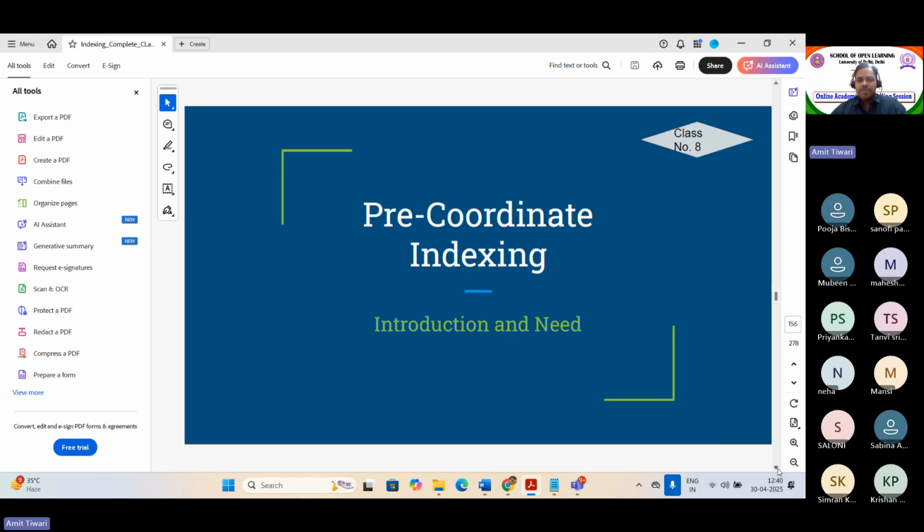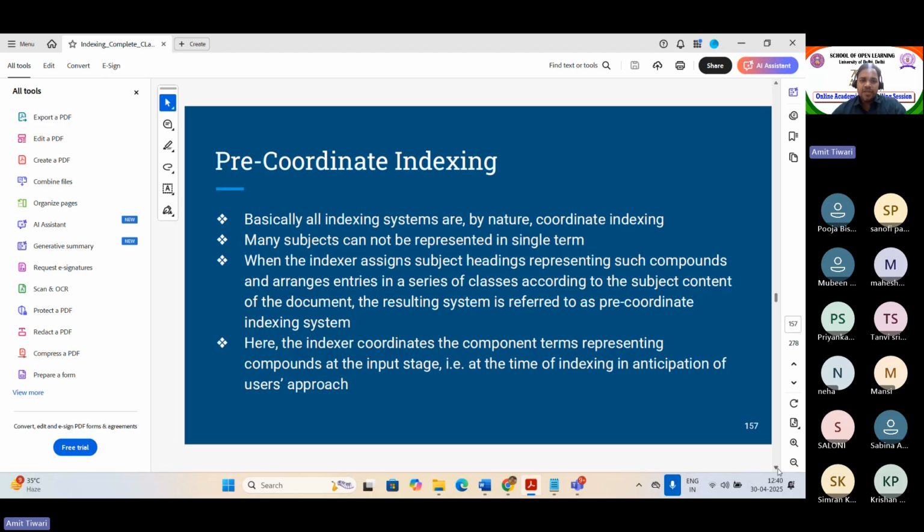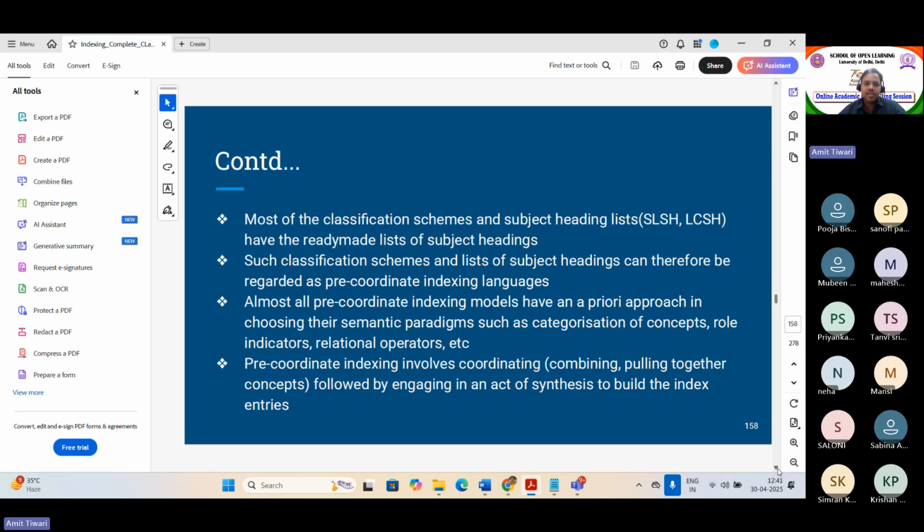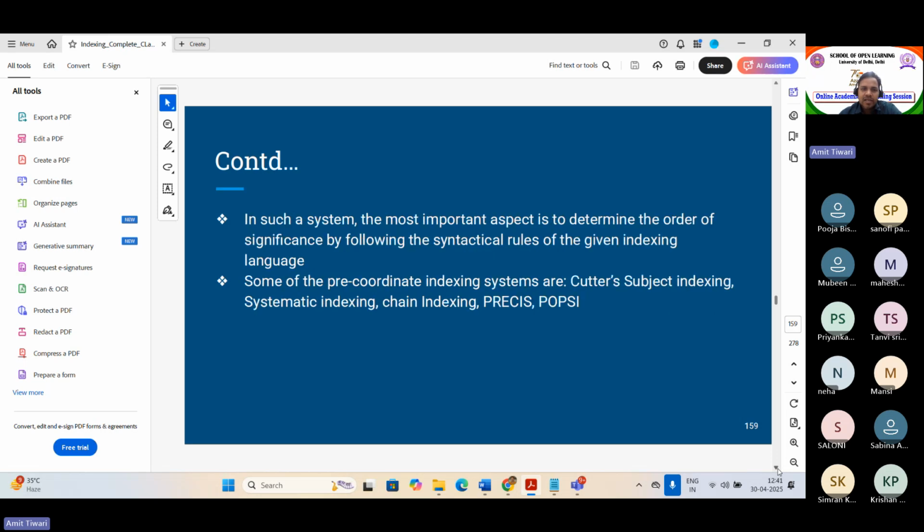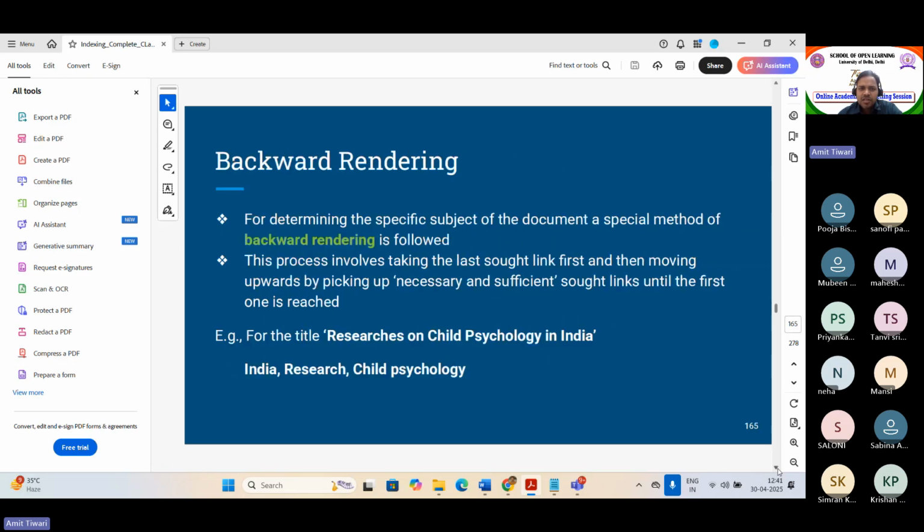Now coming back to pre-coordinate indexing. Whatever kind of index it is, it is coordinated only, either pre-coordinate or post-coordinate. So pre-coordinate indexing involves coordinating, in the sense of combining, pulling together the concepts, followed by engaging in an act of synthesis to build the index entries. Some examples of pre-coordinate indexing include Cutter's subject indexing, subject systematic indexing, chain indexing, PRECIS and POPSI.